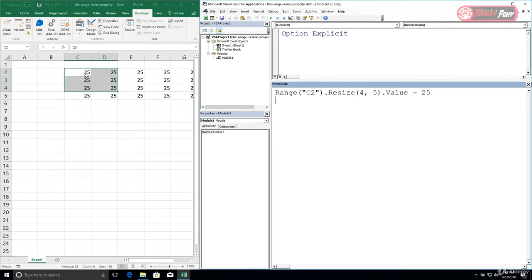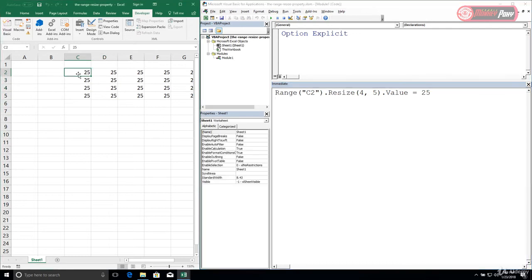So again, just to show you this, because this original selection is still highlighted, we're starting here in C2, and then we say we want to resize from that cell 4 rows and 5 columns. So starting from here, 1, 2, 3, 4 is 4 total rows, and starting from that top left cell, 1, 2, 3, 4, 5. That's how we resize. It's now going to give us back a brand new range object. So pretty handy property to have in your tool belt.